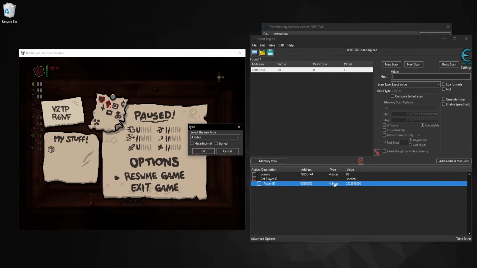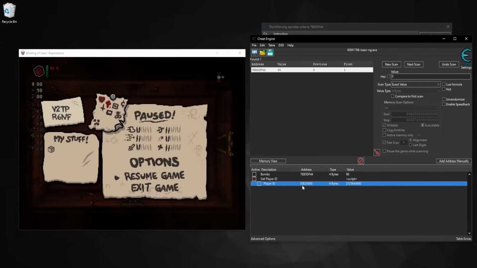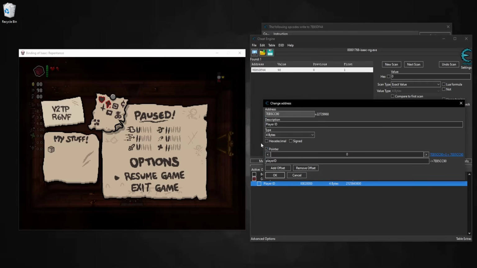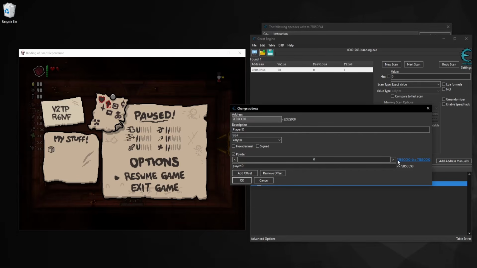First of all, we actually have to tell Cheat Engine that this is a pointer. So I'll go ahead and double click the address and select this. Alright, beautiful. Now it's giving us an option to add an offset to our pointer. Right now, by default, it's 0, so it's just pointing directly at the player ID. So we're going to have to change that offset if we want to access more useful stuff.